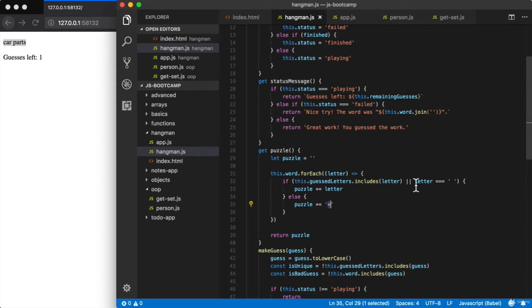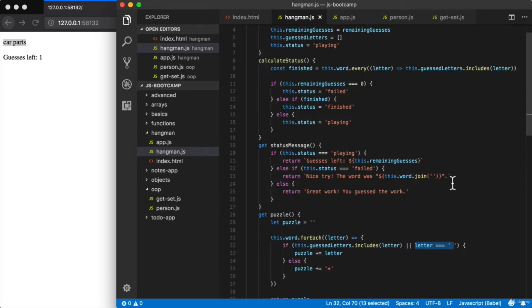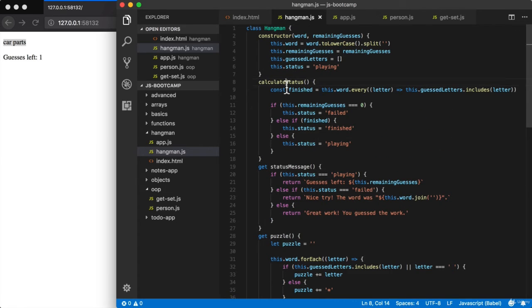The problem is that we don't account for the space character in the same way up above in calculate status. Right here, we use this.word.every to check every single letter in that word array. We want to make sure that all of them have been guessed. If they've all been guessed, then great, you finished the puzzle. If they haven't, then you're not quite done. The problem is that there are going to be spaces in the word array if we have spaces in our text, in this case, car space parts.